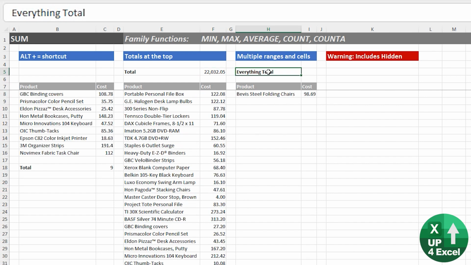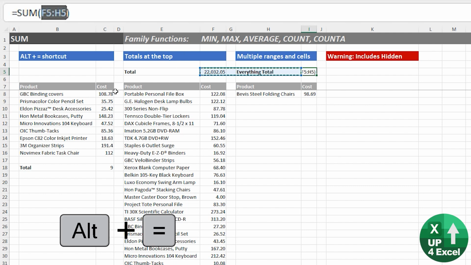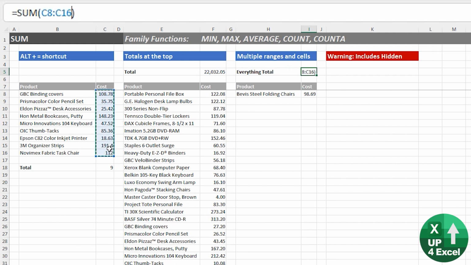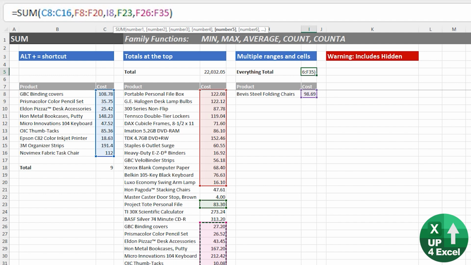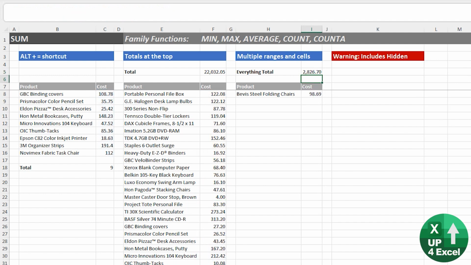The other thing that some people don't realize about the sum formula is that you can use multiple criteria. You don't just need one range. So if I, again, alt equals and add up, say that, I can put a comma and then add up other numbers or even individual cells, any kind of ranges, as long as they're separated by a comma. Hit enter, and it will add it all up. Now, I wouldn't actually recommend that technique other than for quickly working something out. It's probably a bit hard for users to follow, but it's something a lot of people don't realize the sum formula, and of course all the family functions, can do.